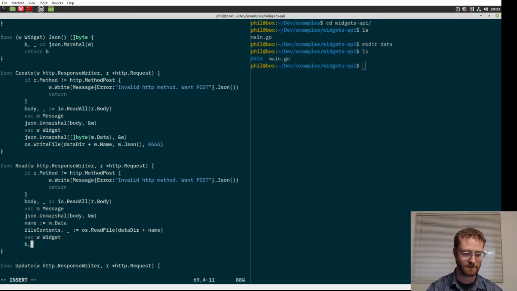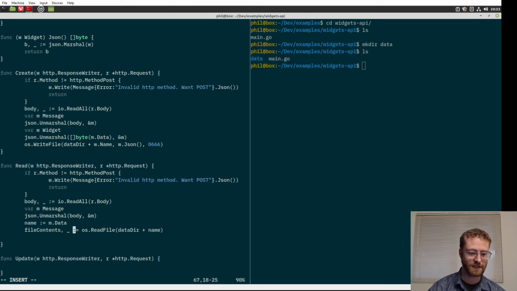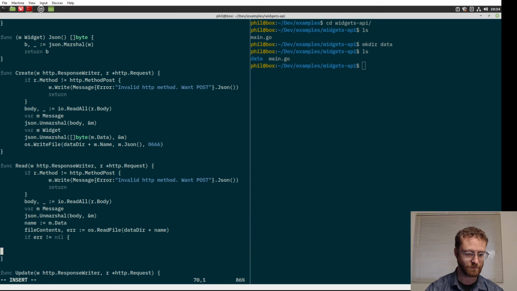Actually, we don't even need that. We want to create a message, and we'll do w.Write. Actually, in this case, I do want to catch this error, because if it's not there, then we'll just send a message back to the user. So we'll at least cover some of these errors. So if error is not nil, we're going to do a w.Write. We're going to give them a message, and it'll be an error: widget does not exist.